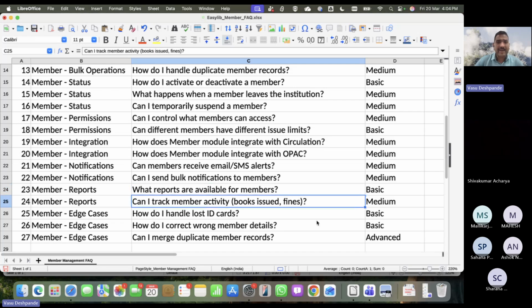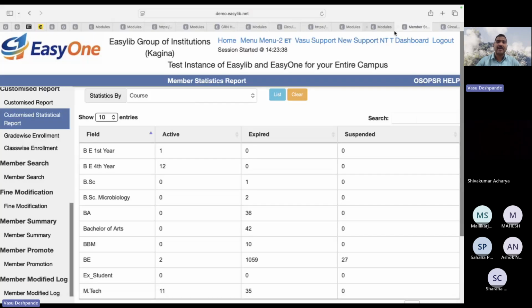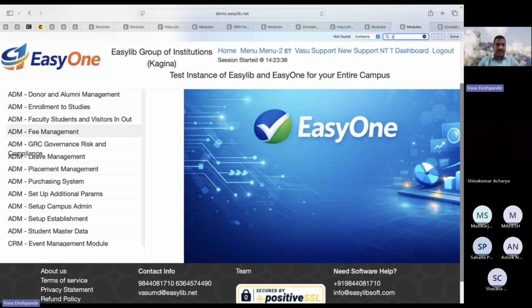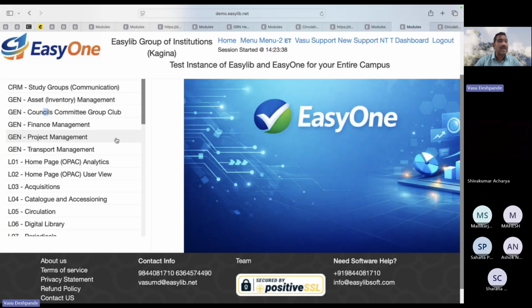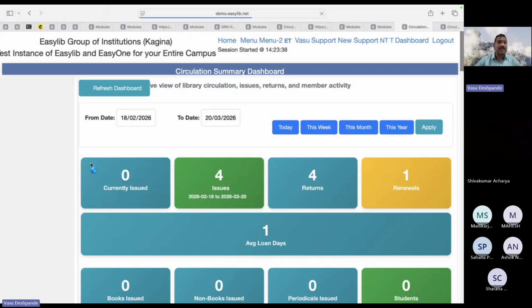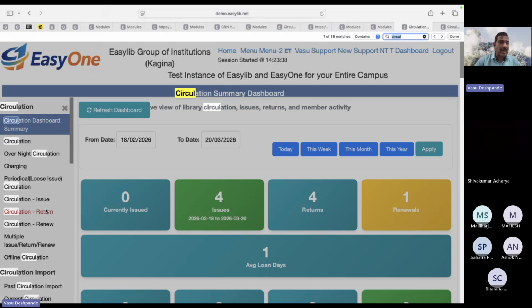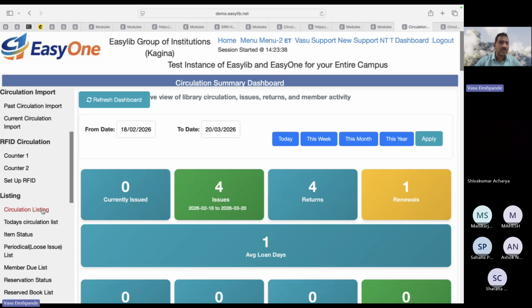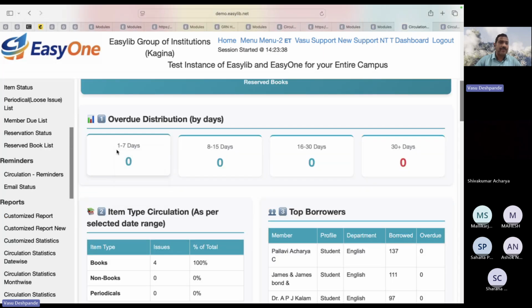Can I track member activity, books issued, fines? Absolutely, yes. There is an option in the circulation module that tells you the usage levels by member: how many times he came to the library, how many books he borrowed. So let's go into the circulation module. I should be able to show you that report, or it could be in the visitor module, which gives you the member usage report. Probably that's in the visitor module.